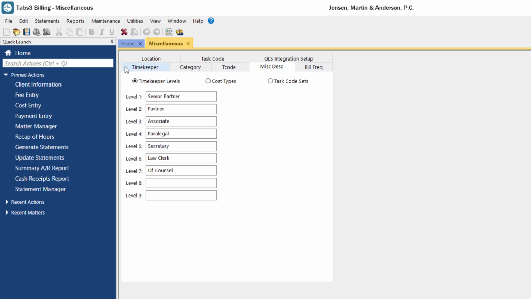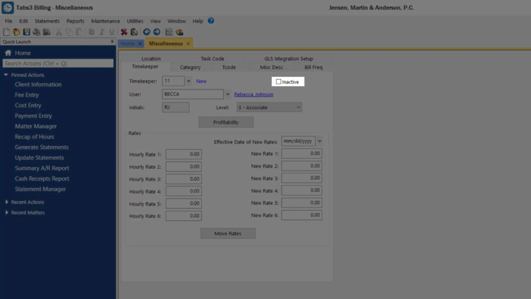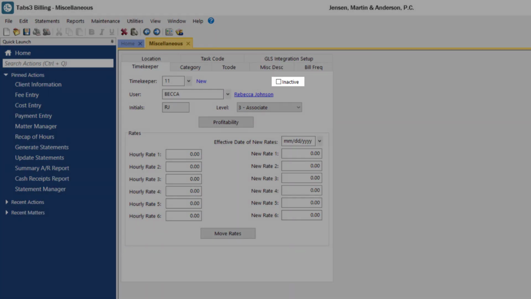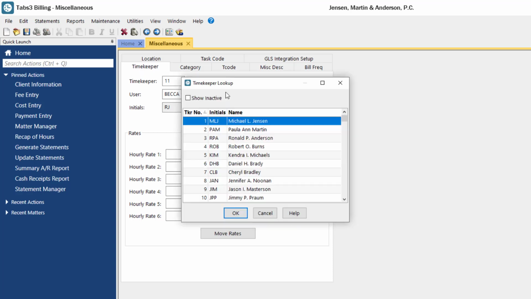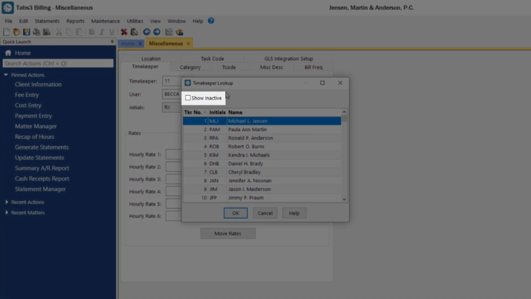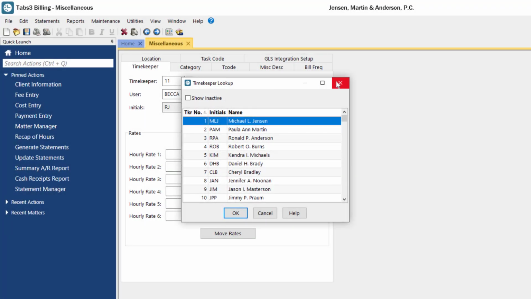Switching back to the Timekeeper tab, you'll also notice that timekeepers can be set to inactive. We recommend setting timekeepers to an inactive status when you no longer need to enter new time for them, but you do want to finish billing existing entries and retain their information for reporting purposes. The timekeeper lookup can be set to show or hide inactive timekeepers from view.